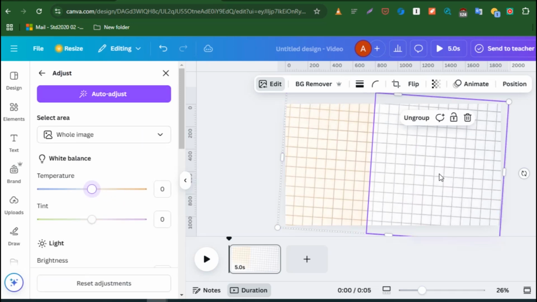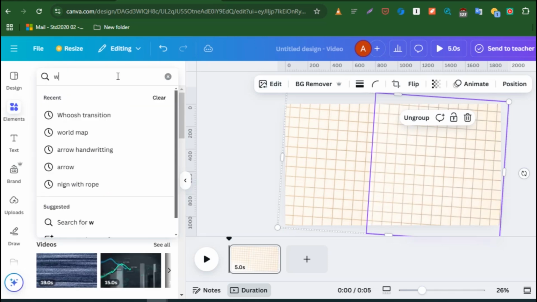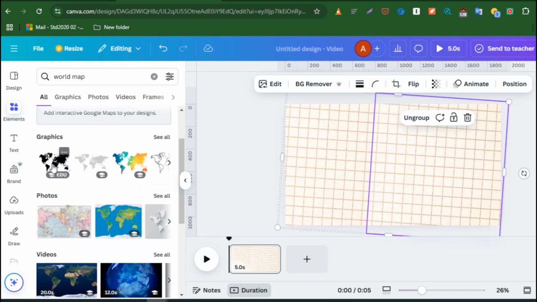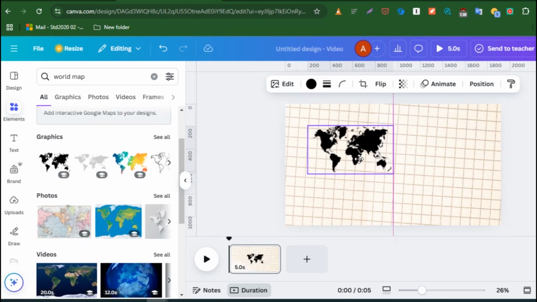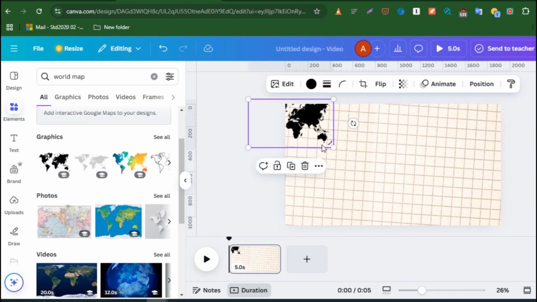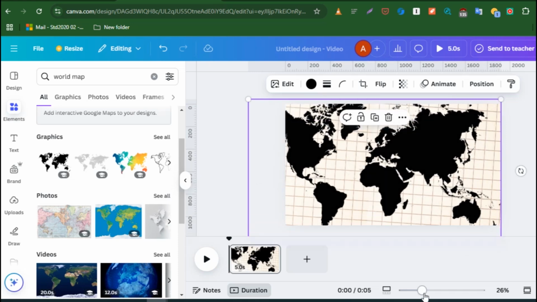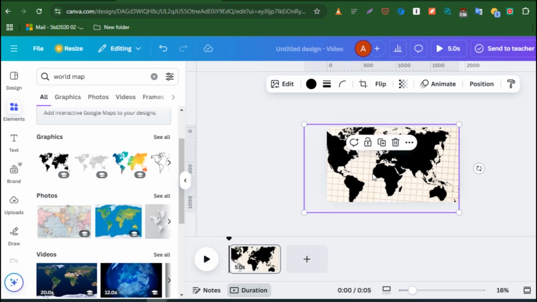And I will adjust the color like this. Now go to Elements and search for World Map. I will choose this one. Just make sure to choose the image from the graphics subcategory, as it gives you the possibility to change the color of the selected element. And now I will resize the element inside the canvas.